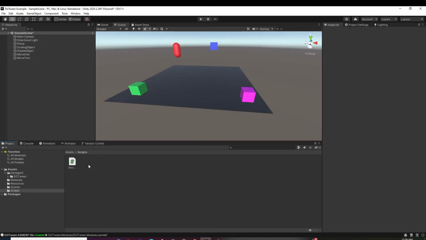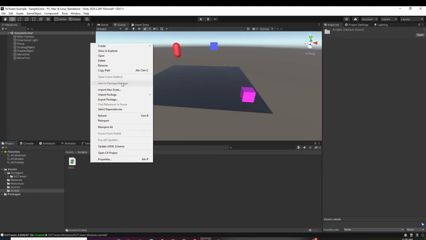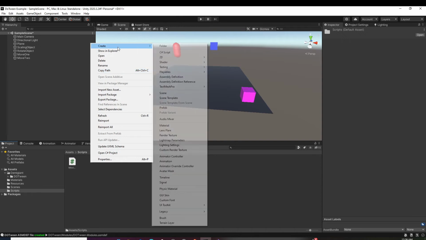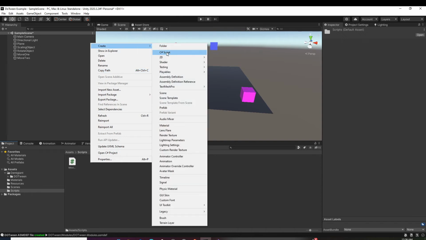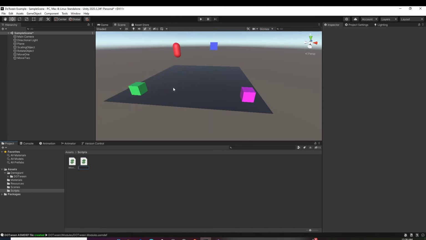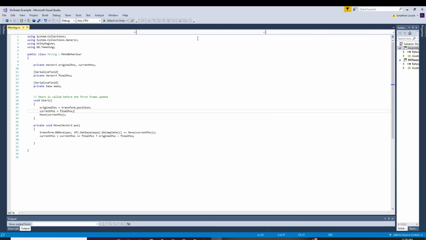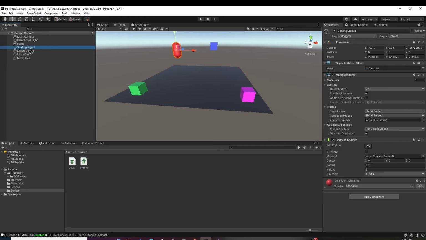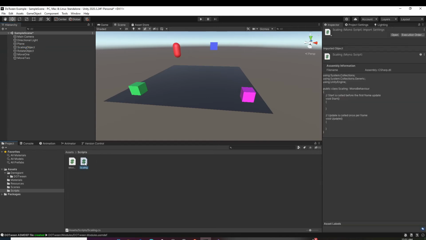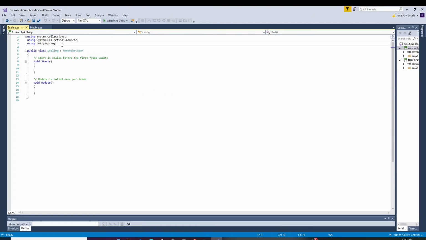Now let's create our scaling script. So we've done the moving and we've experimented with that, but now let's see how exactly we can scale an object with DoTween. So create a new script and call it scaling. Now let's drag our scaling script to our scaling object over here and make sure it's all set up. And let's open up our script. Let's use our using statement for DoTween. We'll do DG and then .Tweening.